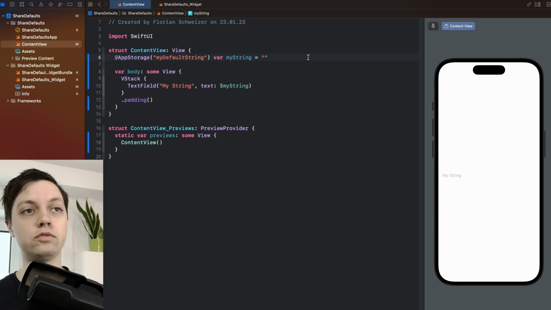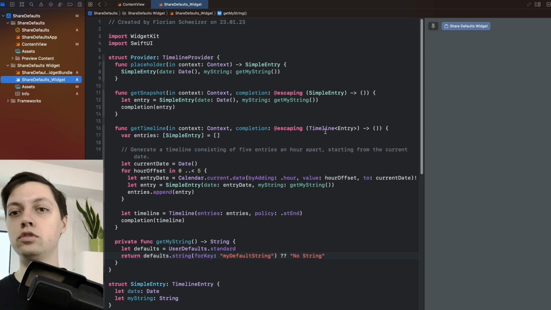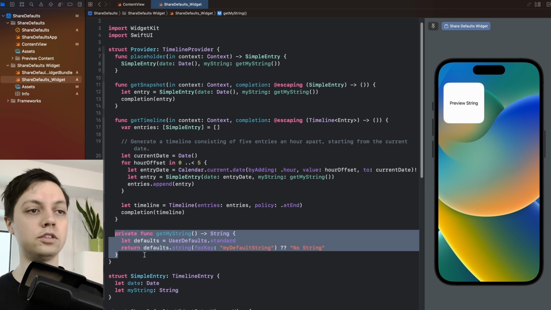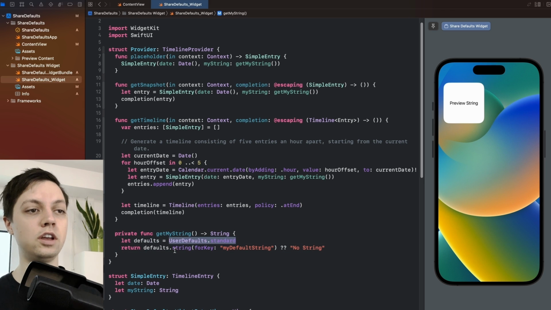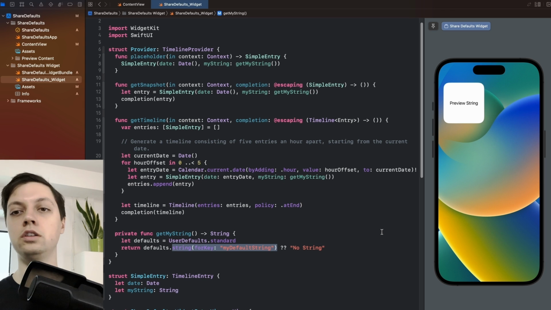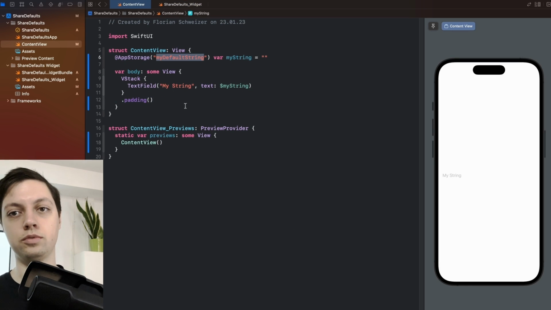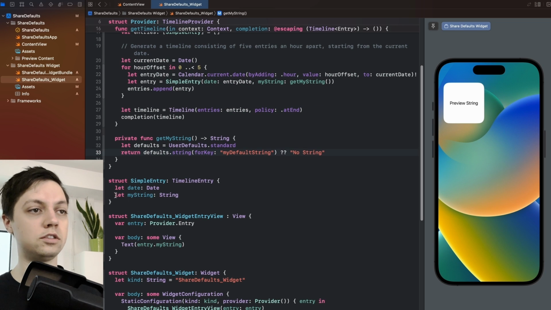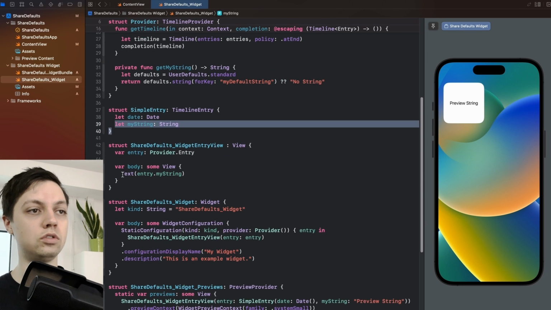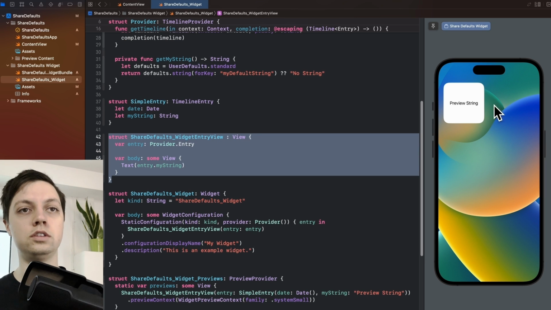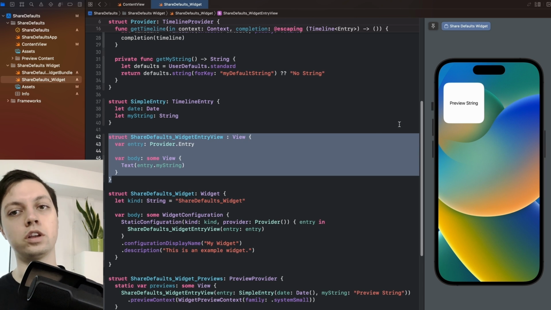AppStorage is just the wrapper for user defaults, as you might know, and then we can enter some text there and it will get saved to user defaults. And I've also prepared a widget extension here which has a function getMyString, which just takes the user defaults and gets the string for the my default string key, which is the key that we used here in our AppStorage property wrapper in our main app. And then that gets passed into our timeline entry and then shown in our widget view right here. And as you can see, this doesn't really work in the preview, so I'm just showing a preview string there.